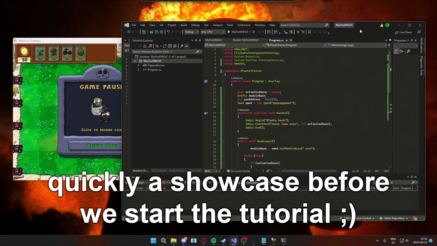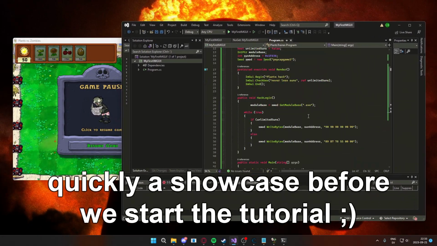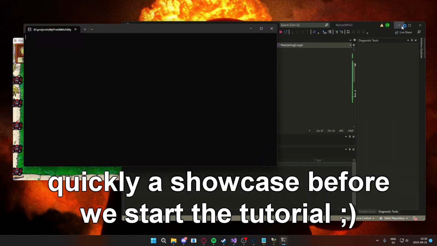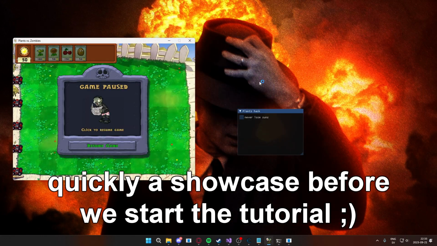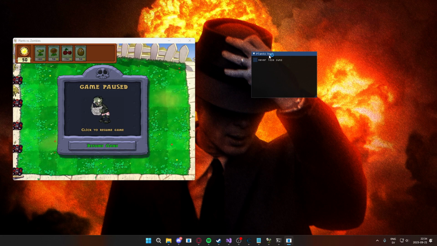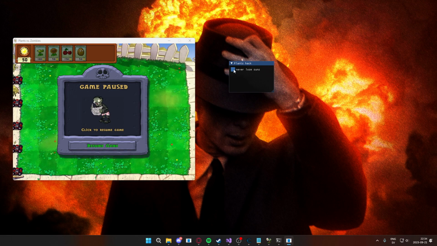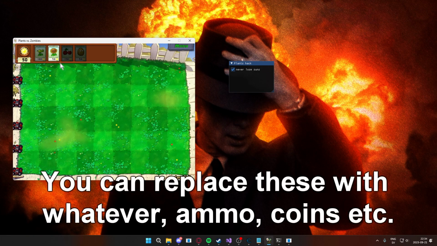Let's open the finished product. It's a very simple project, and we hit play. You will have one console window and this beautiful ImGui window. And once we have a checkbox, we can check it. It says never lose suns, which means we will never lose suns when we buy. So let's buy a tower.